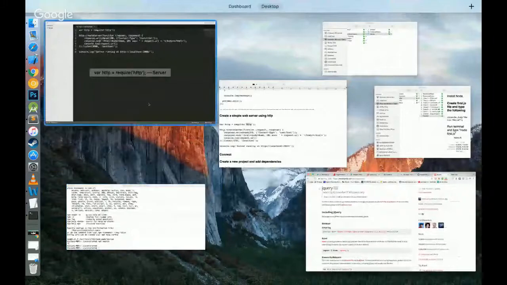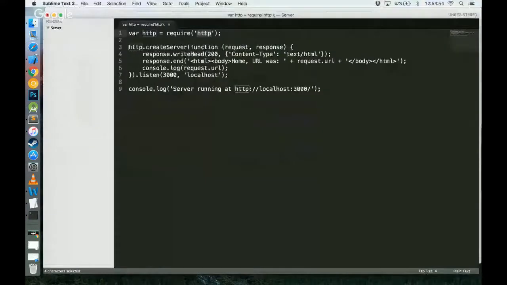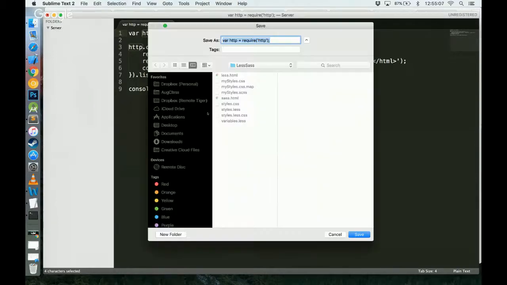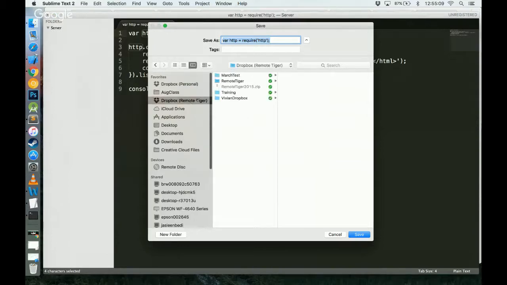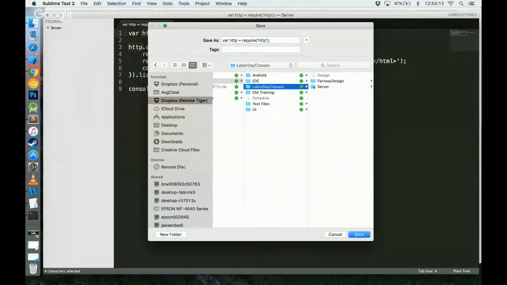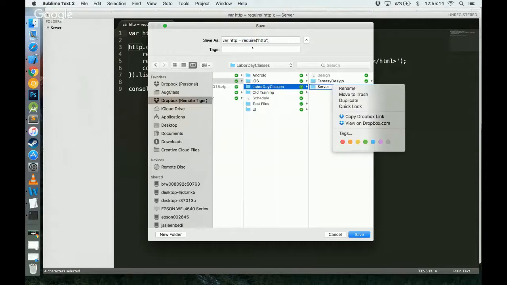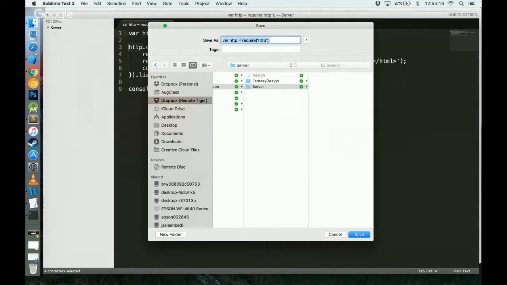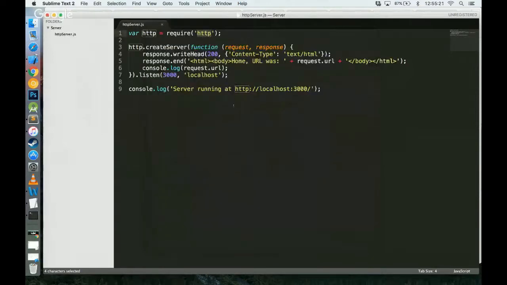So HTTP is a module. Every time you want to use a module, you just say var http = require http. Now this is a built-in one, so I don't have to do anything special right now. But let's say this is what I need. So I'm telling my project, let's create this server. I'm going to call this HTTP server.js file for now.